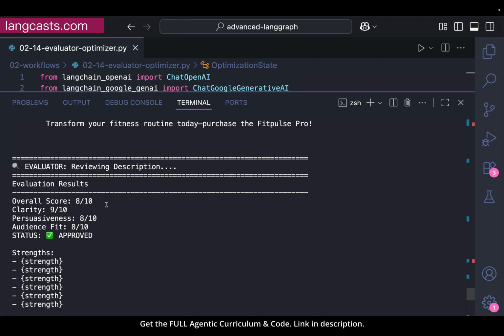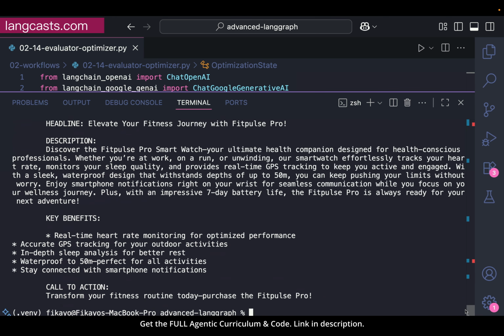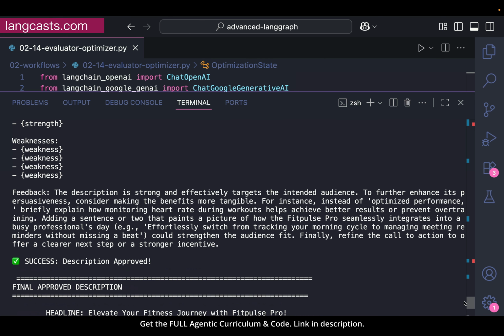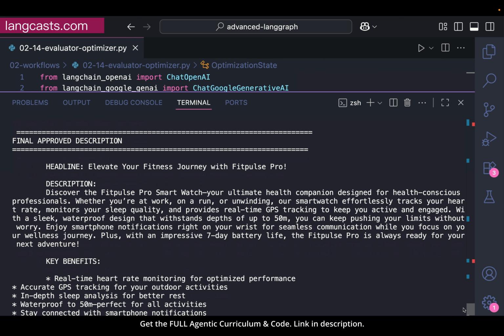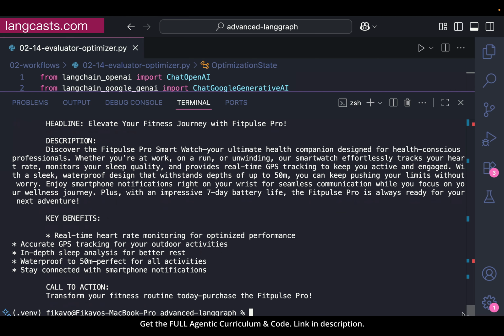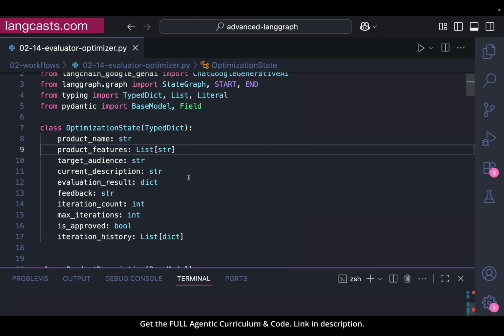Gemini evaluated it to have an overall score of 8, just at the very tip of our score. So clarity was 9, persuasiveness was 8, and it was 8. Our strengths are appearing weird and our weaknesses are appearing weird. That's something we need to fix too. But yeah, you see, we get the feedback, but because it's 8, it approved it, and it told us that that is the final draft. Let's correct whatever is happening with the formatting.